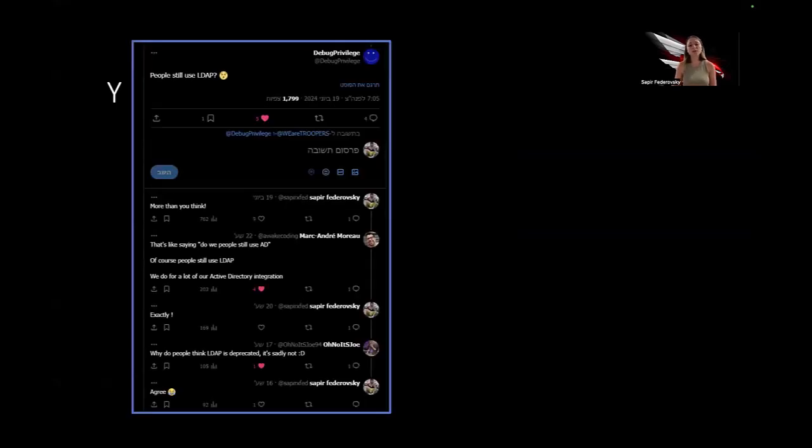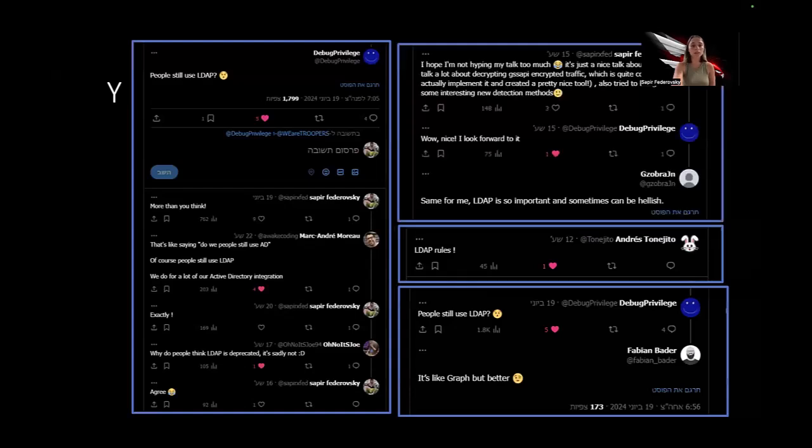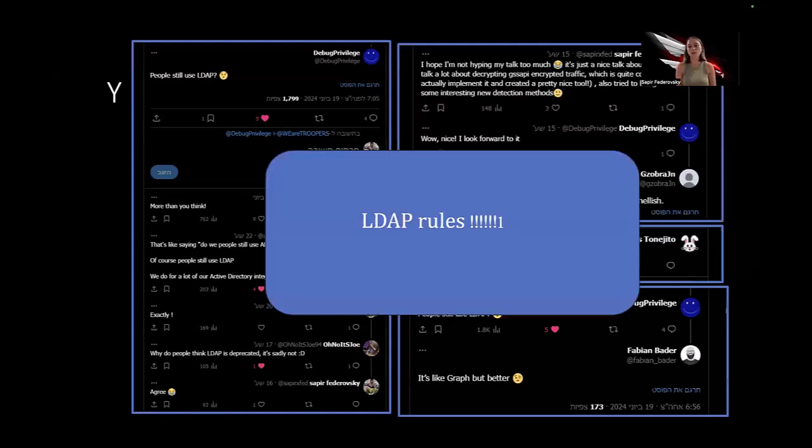So maybe you're asking yourself, do people still use LDAP? I'll just delegate permissions to Twitter to speak on my behalf. People definitely still use LDAP, and it's very much still relevant.